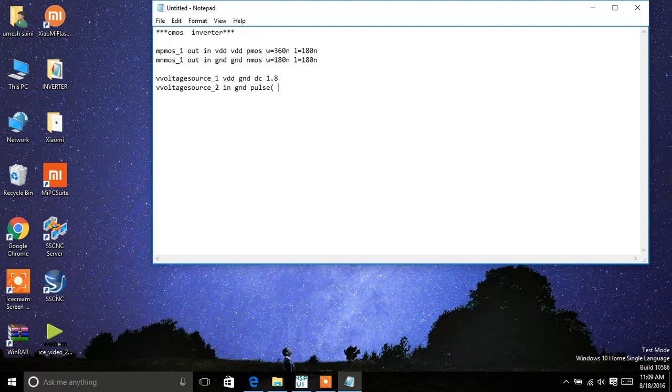We have to write down the lowest voltage, 0 volts, and 1.8 volts. After that we have to define the delay. We are taking 0. After that, 0.1 nano I am taking as the rise time, and 0.1 nano is the fall time. And after that I'm taking the pulse width as 1.9 nano and 4 nano. 4 nano is the period here, and 1.9 is the pulse width. After adding the rise time and fall time, we get the desired period.